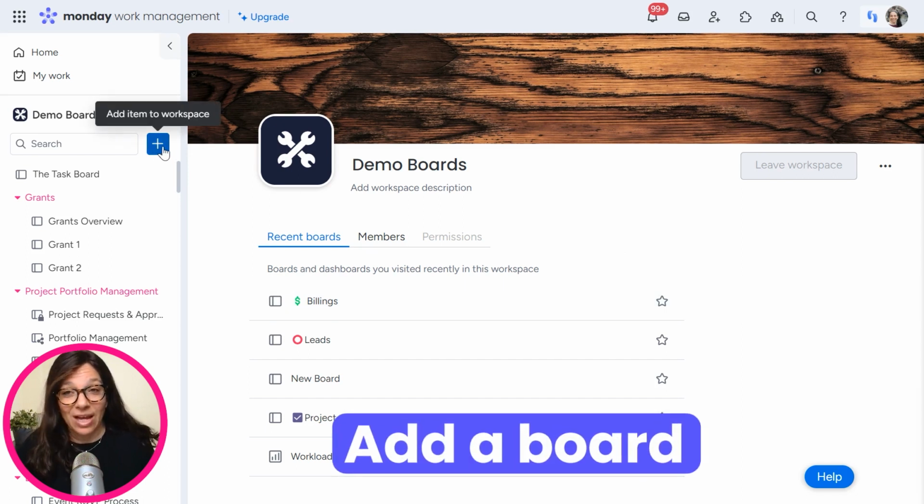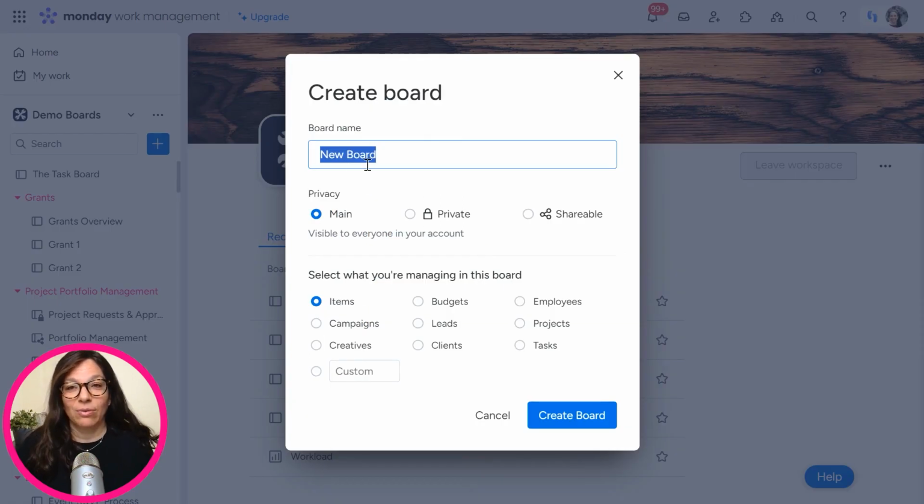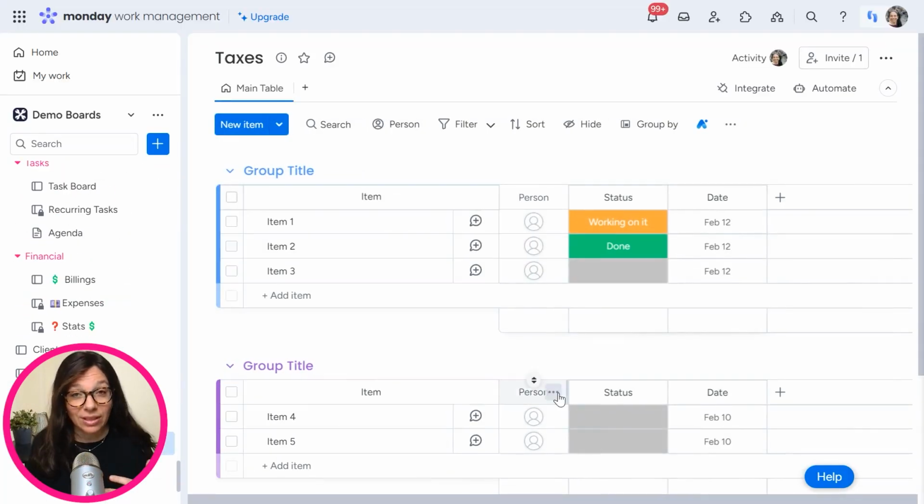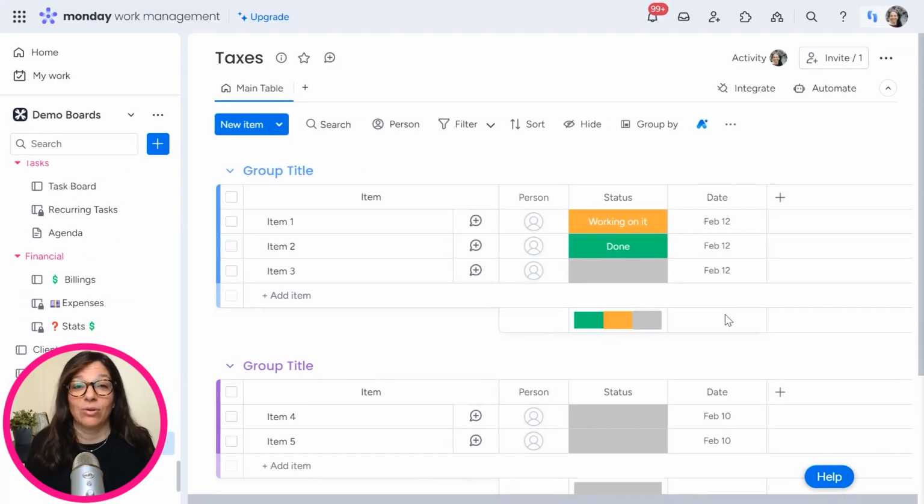So first you have to add a board. So click on the plus button and new board, and I'm just going to call it taxes. Create my board. Now you have to think about what information your accountant needs and what you want to send to him and how you want to organize it.